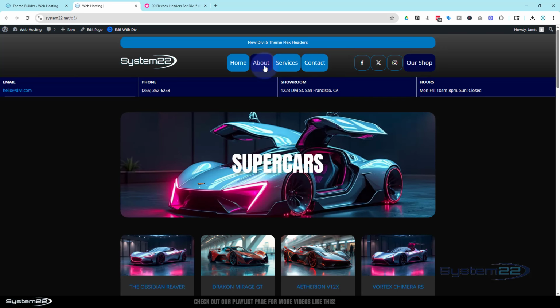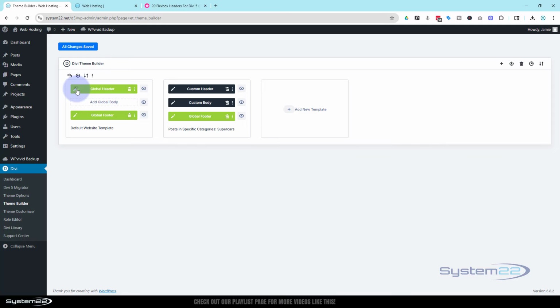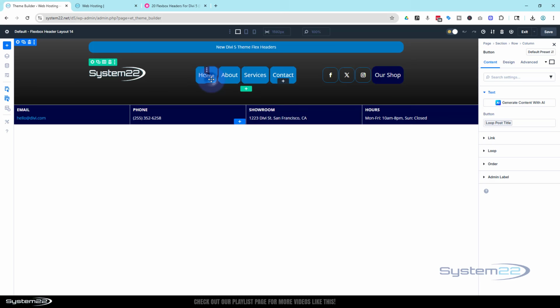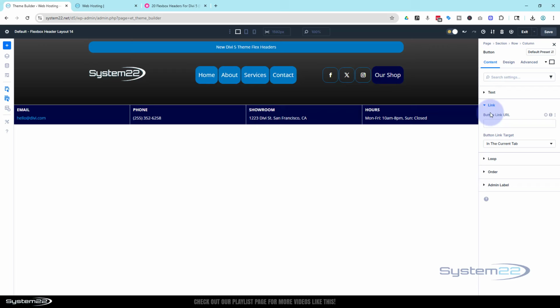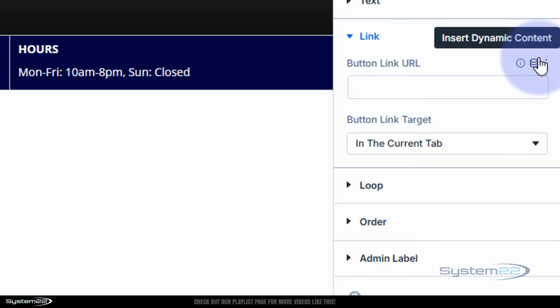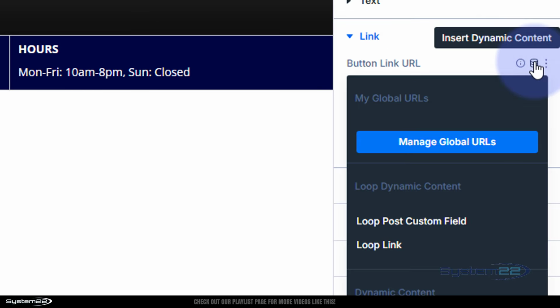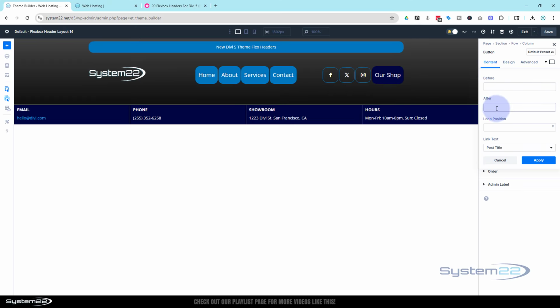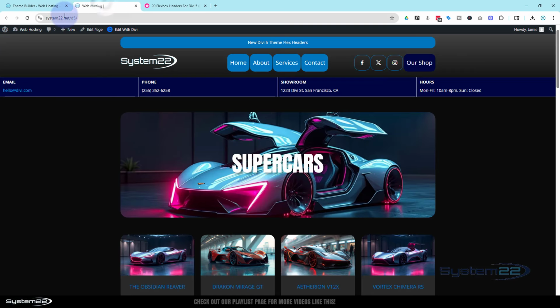If we go to the About page, it's not actually going to our About page. I wonder if we can fix that problem. Let's go back to our theme builder. We're going to go back in there, back into our little button here, which they're using for a menu. Button link, we want to go up to the dynamic content tab up here and go loop link. You don't want to put anything before or after. Just want to apply that. We'll save our changes now. Let's go back and refresh this.